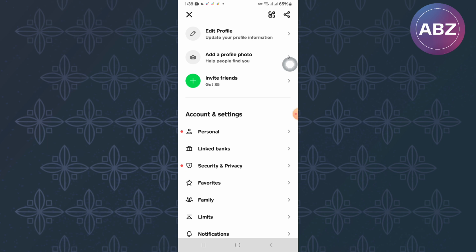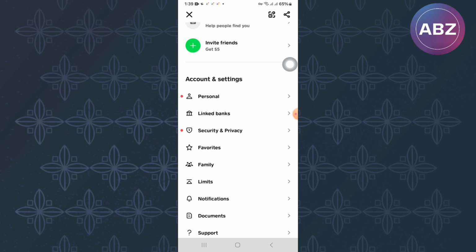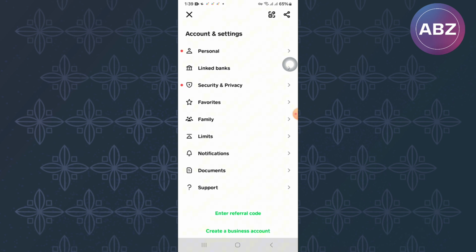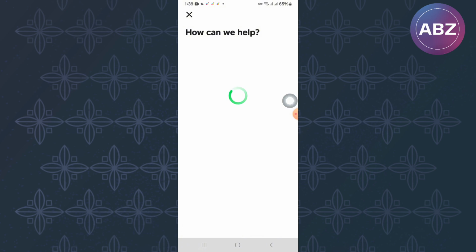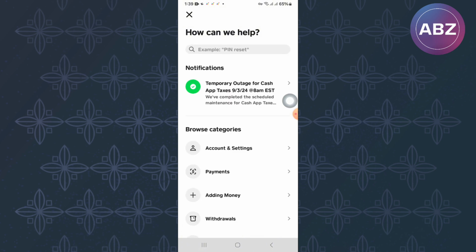Okay, let's proceed. Next, scroll down. Continue scrolling down until you reach the bottom of the page. From there, tap this option here named Support. After that, the page will start loading. Give it time. Finally, you will land on the support page of Cash App where you can get help in solving issues you face on the app.